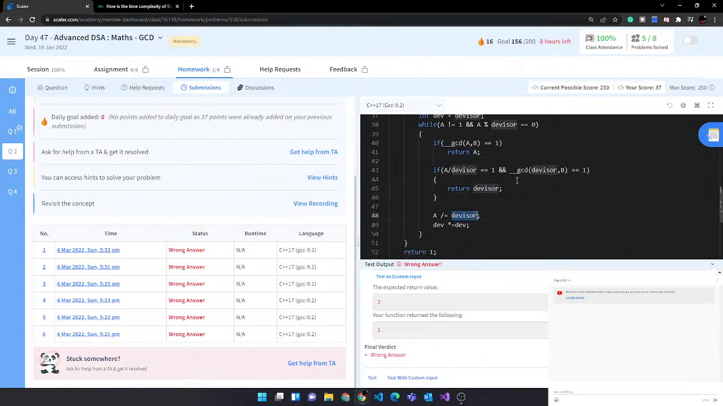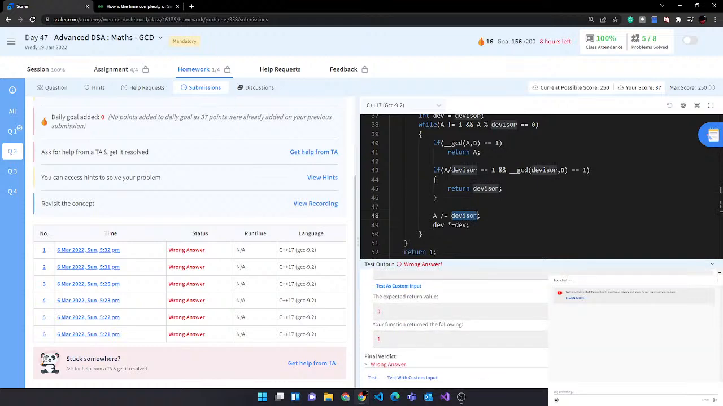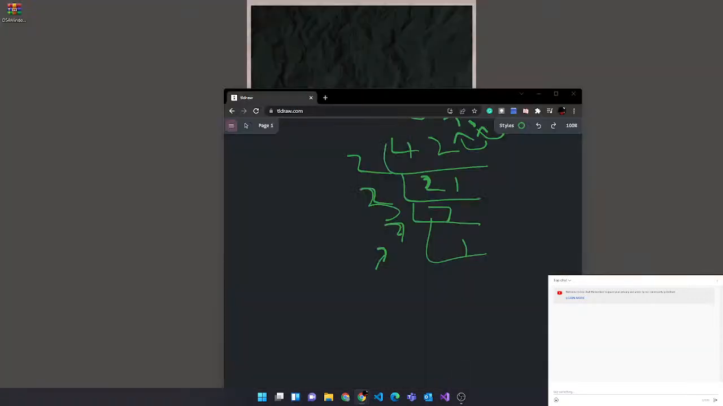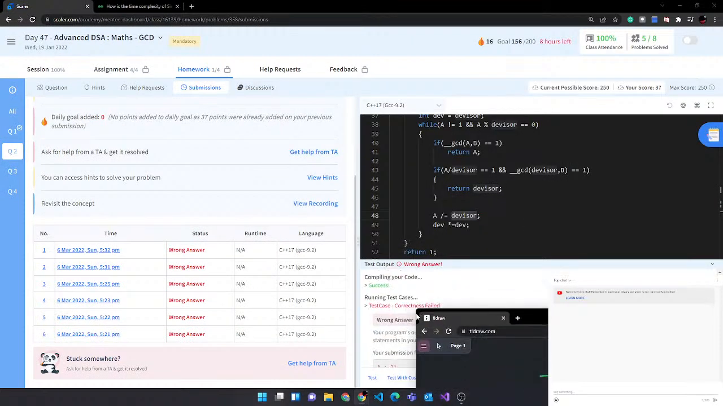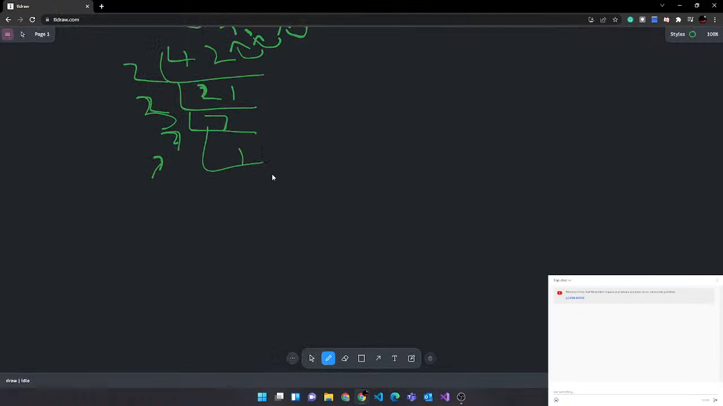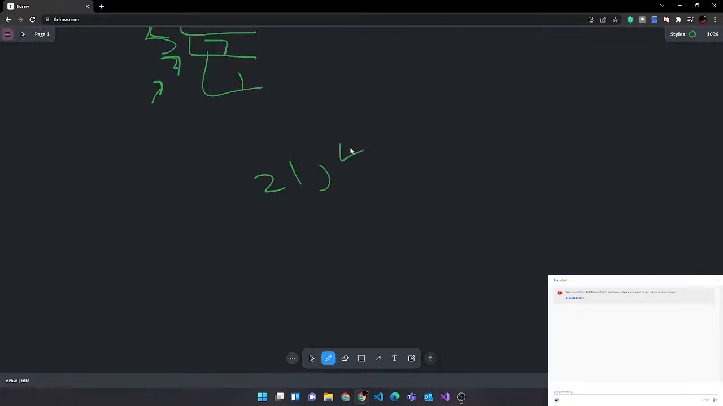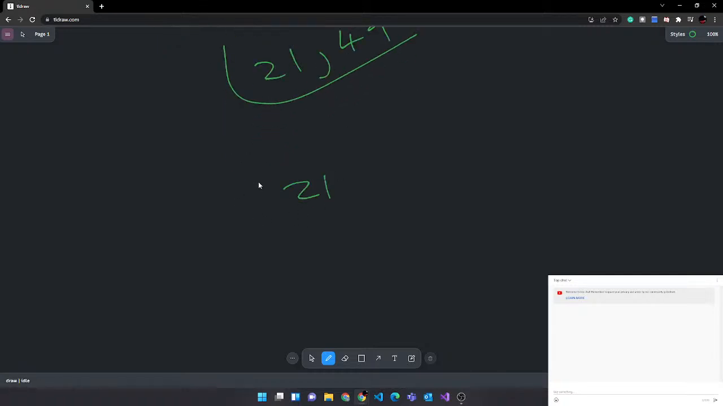So what does it check? So we are failing for 21 and 49. Okay, 21 and 49. So what are the divisors for 21? 21 is 3.